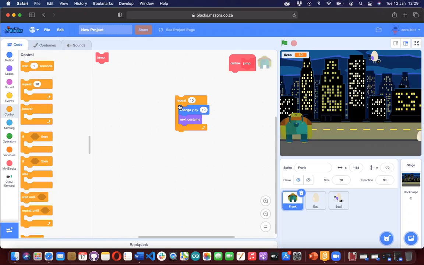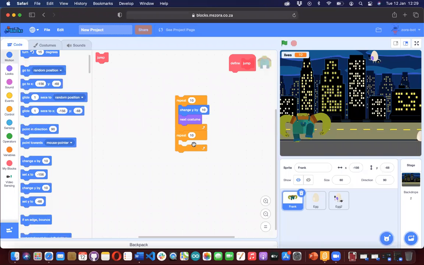But now you will see that this guy is not affected by gravity. If he goes up, he doesn't come down. So we want him to come back down to earth when he has finished jumping. In order to do that, we are going to say repeat 10 times. And this time we are going to change Y by minus 10 because we are telling him to come back to earth.